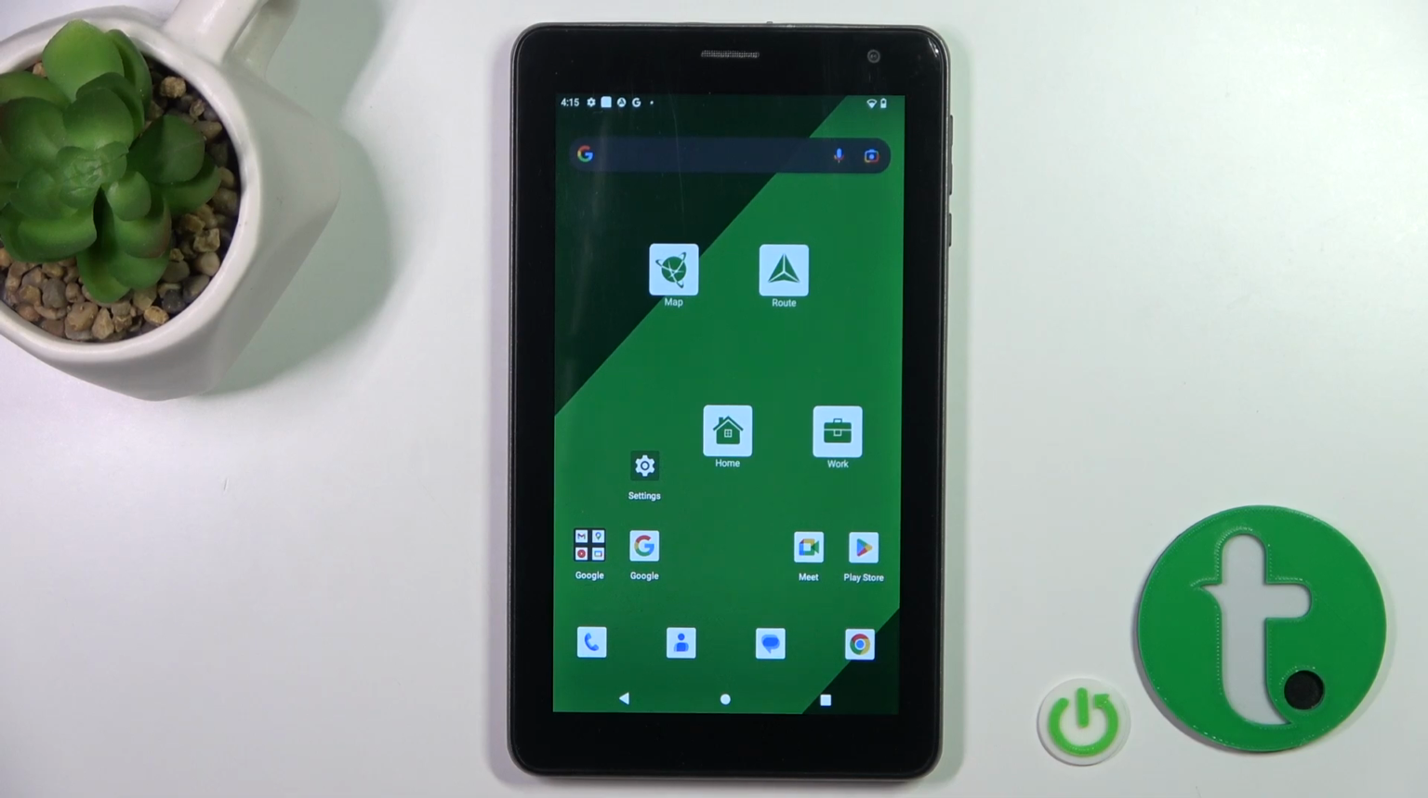Hi, today in front of me NAVITEL T787 and I'll show you how to log out from Gmail account on this device.